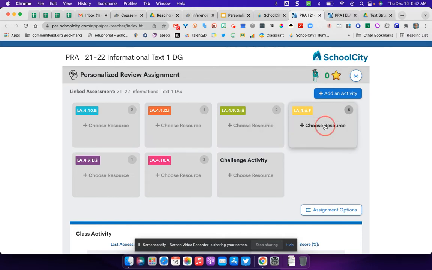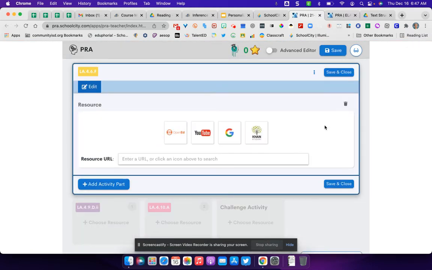And I'm going to click Choose Resource. And you'll see that you can do several things here with Open Ed, YouTube, Google, or Khan Academy. So when I go in here, this takes you to your Google Drive, which means you can pull things from your Google Drive. But I'm going to go to YouTube right here and choose a video that goes with inference.